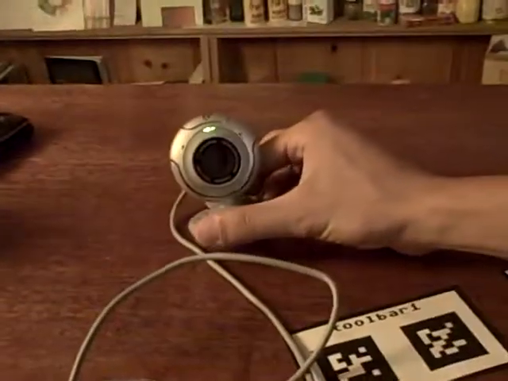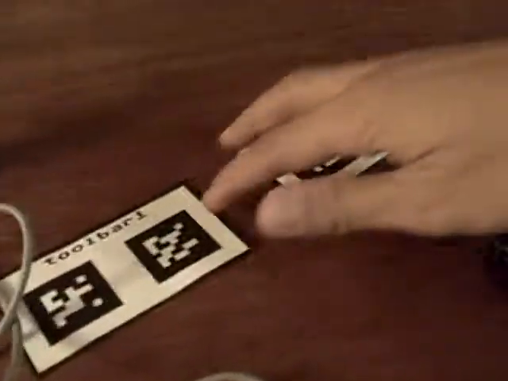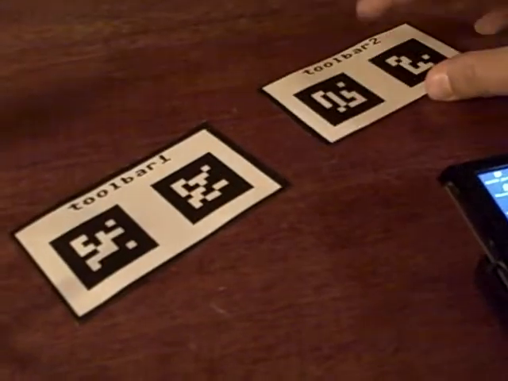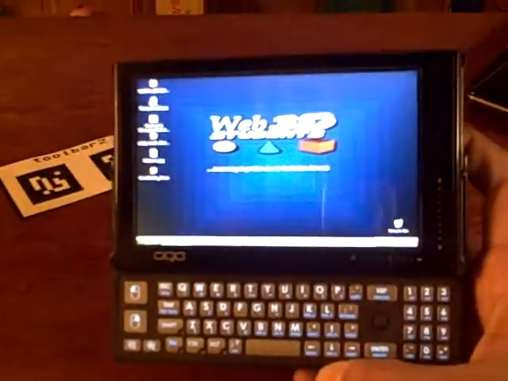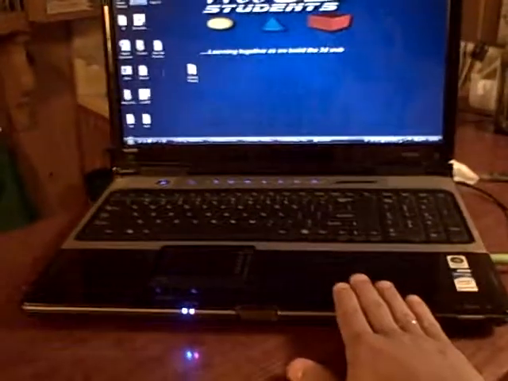Now for today's example, all we need is a standard webcam, augmented reality markers, these are called cybercode, and also some form of computing device. For today's example, I'm going to use the mobile OQO computer. And of course, you can use a laptop or a desktop as well.